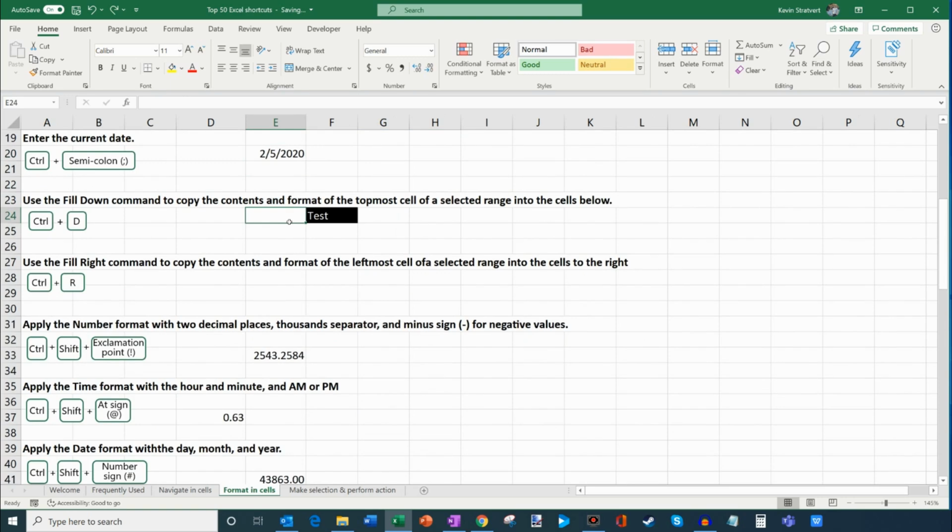So in this example, I want to fill down. You'll notice that this cell has nice formatting. I have a black background, white text. What I could do is select that top cell, drag it down, and press Control D, and that'll copy down the formatting to all the cells below.